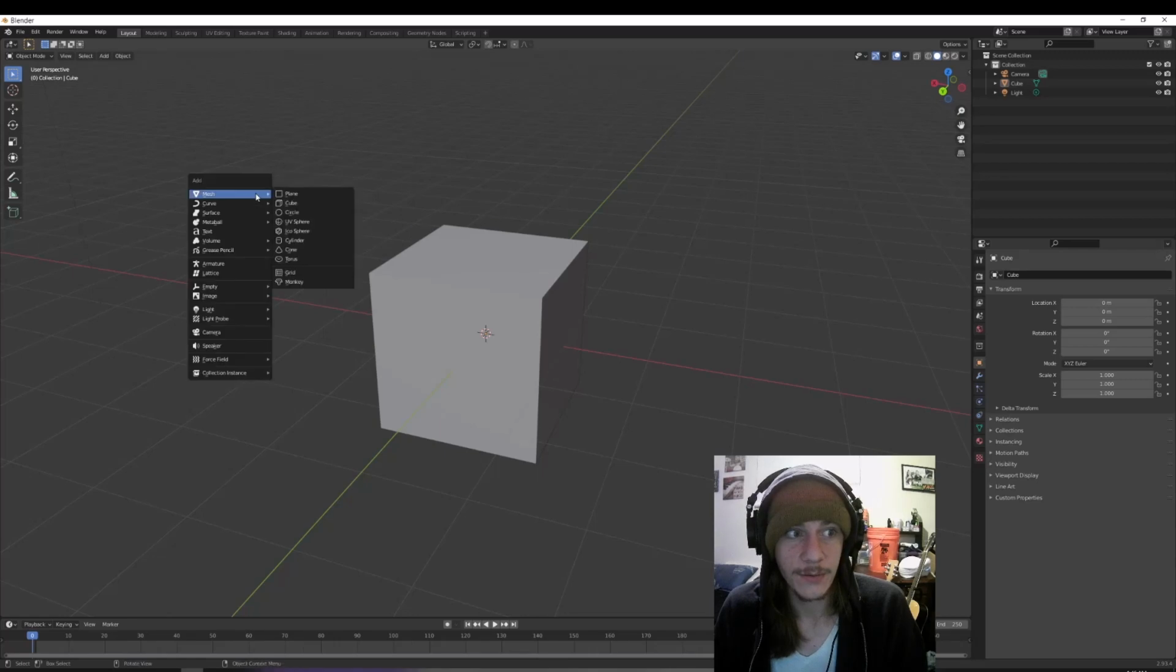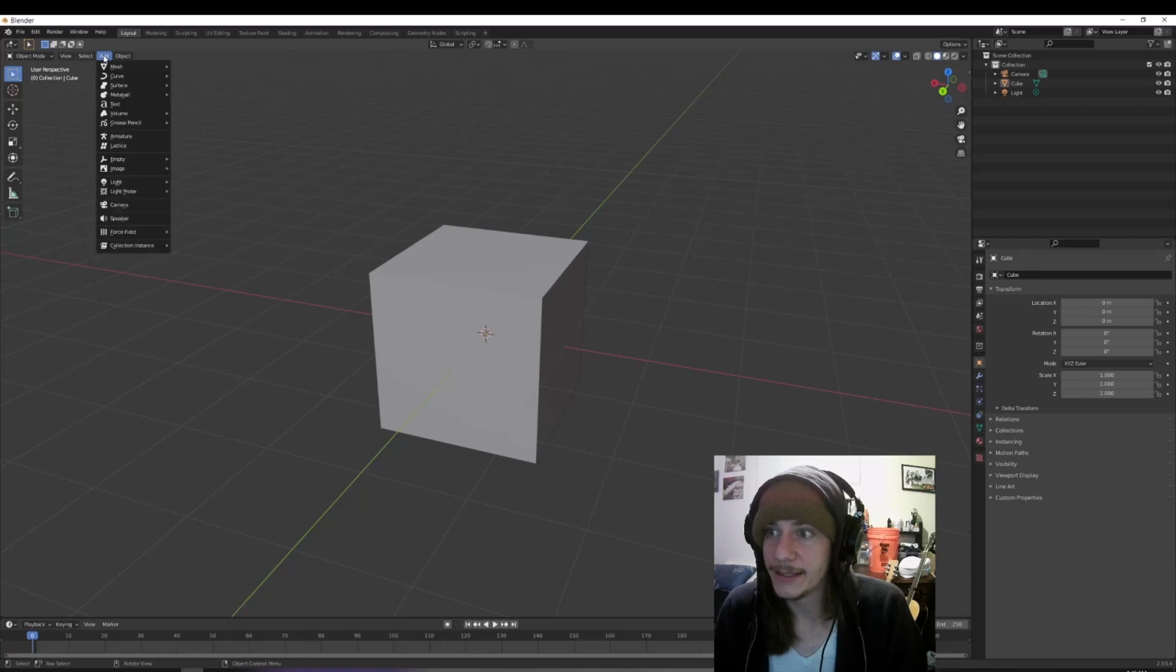Shift A, which gives you this add menu that pops up right here. Shift A. There's also this button right here, add. This does exactly the same thing. So you can either hit Shift A or you can click this add button right here, and you get all these different objects to create. There's your camera, there's your light, but we already got those by default.